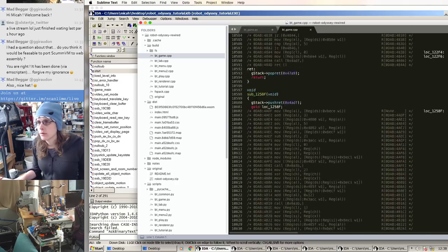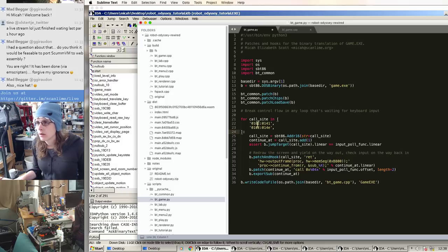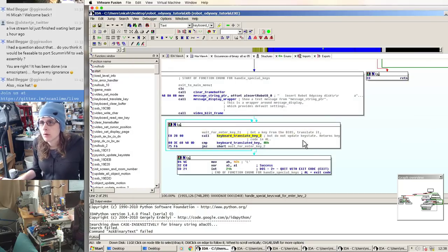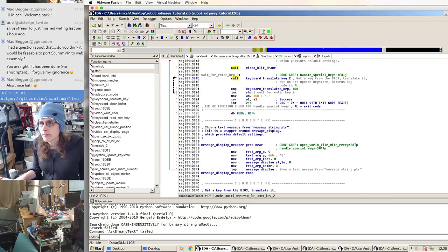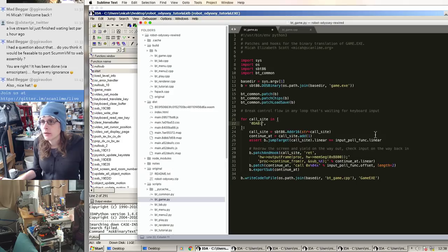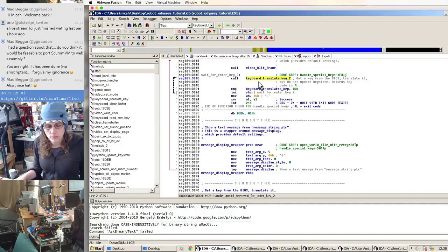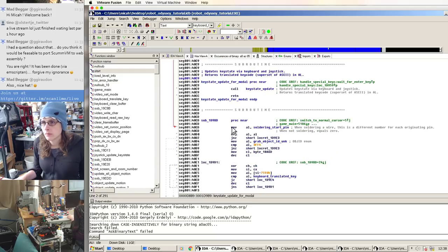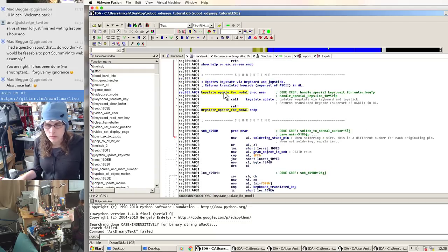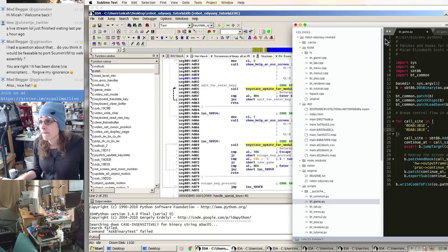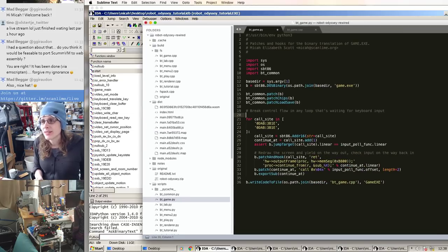Segment DAB. Yeah, so this one. That's 3B1E. Oh, this is tutorial. Let's do one thing at a time.